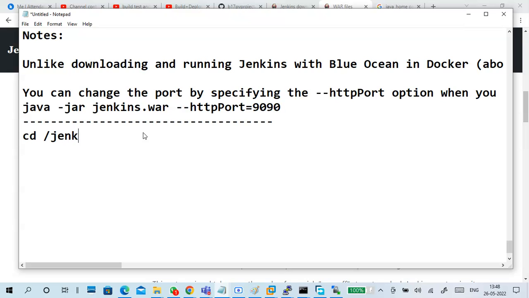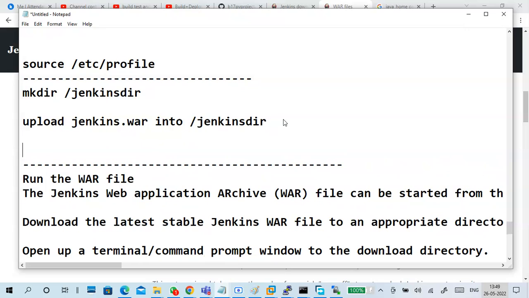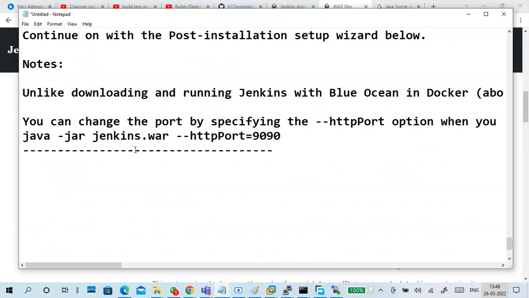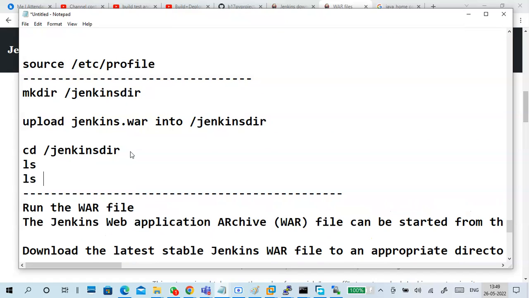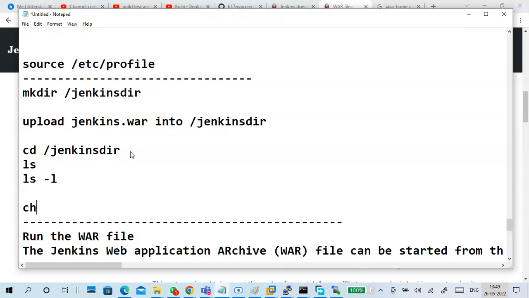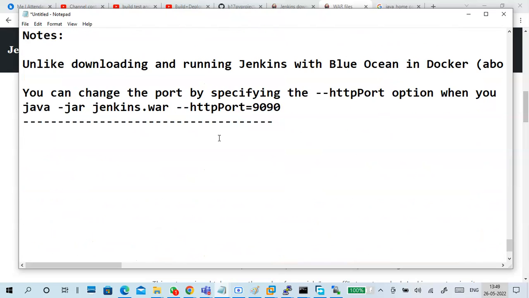cd to the jenkins directory, ls, then chmod +x jenkins.war. Okay, change the permissions. Then run the next command.